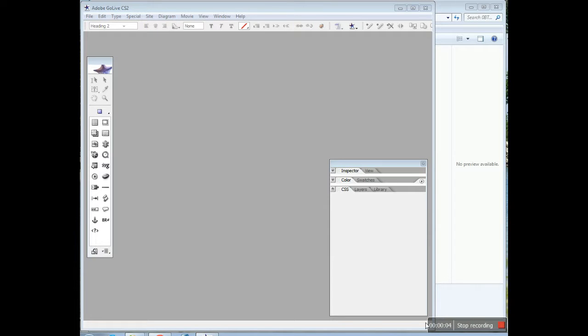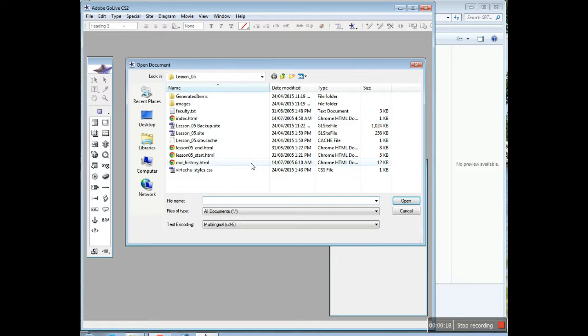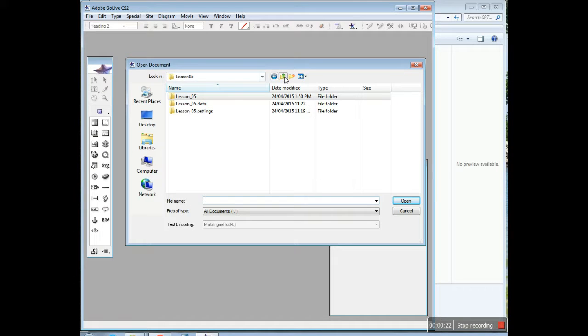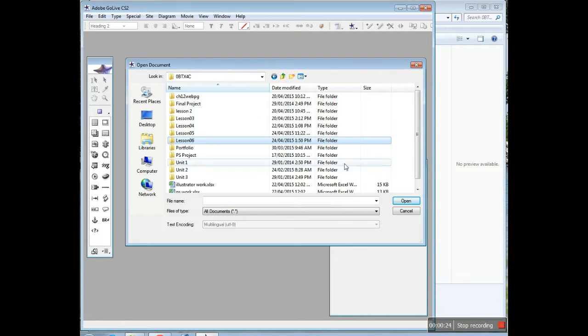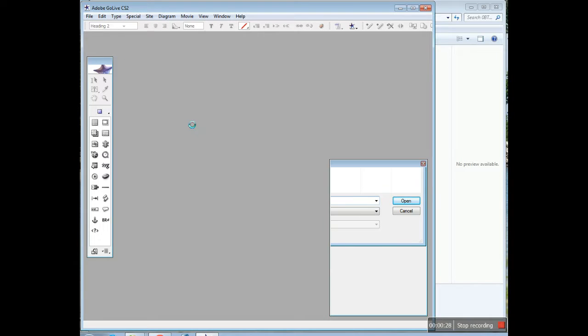This is lesson 6, working with color. You can find it starting on page 221 in your textbook. I already copied the lesson 6 files from the Adobe CIB folder on the U drive to my personal drive. So I am going to go to the lesson 6 folder there. I'm going to open that one and I'll be looking in the lesson 6 site.